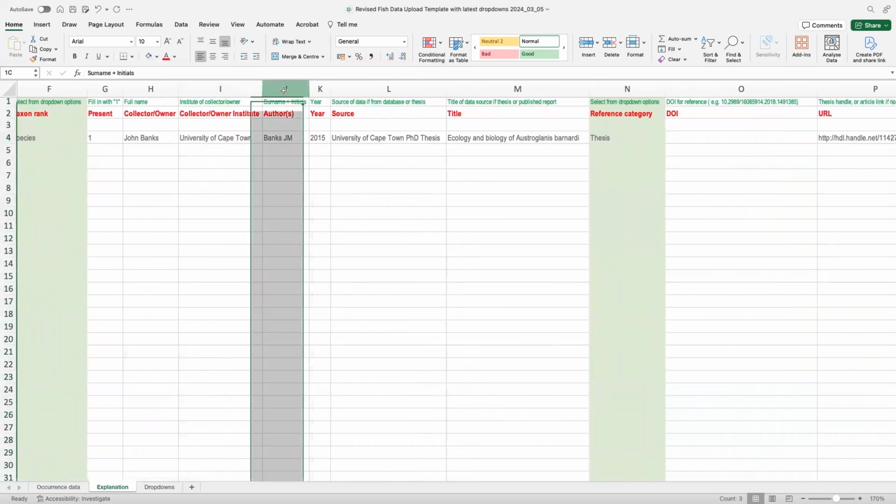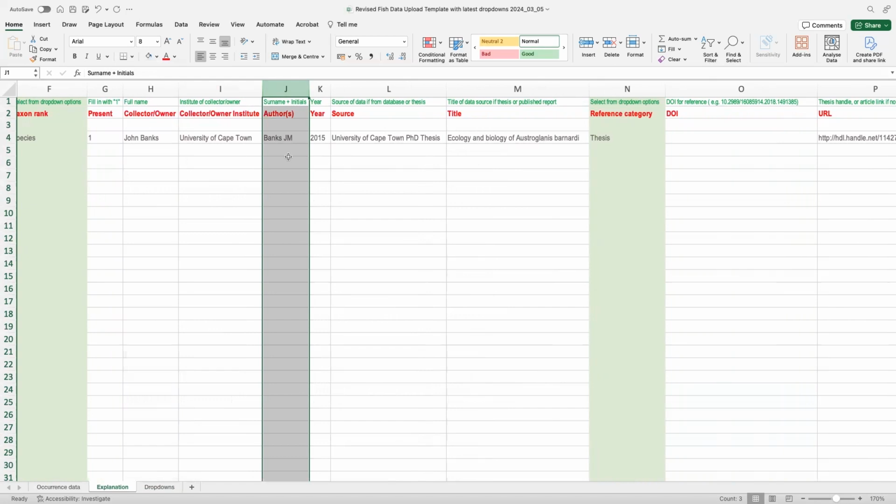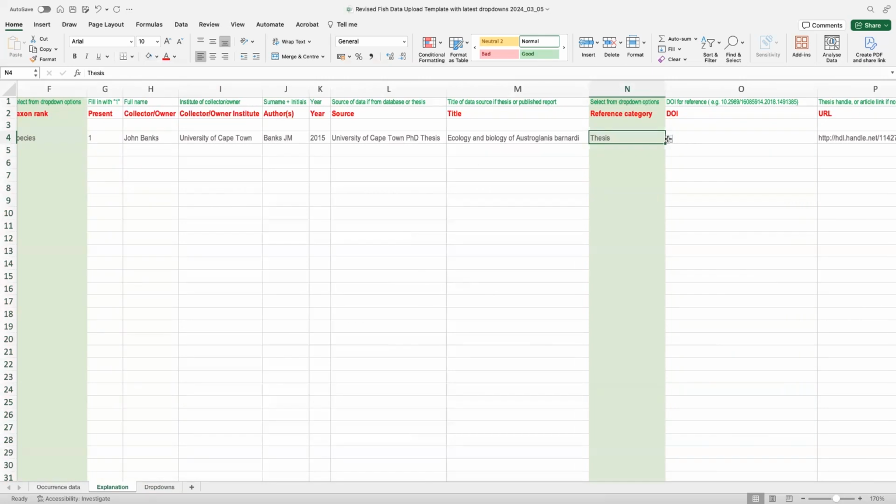The next few columns relate to the metadata. For all data added, we need associated metadata, and the exact details of what are included or excluded depends on the type of data source. The first thing to add is that the data source is either a peer-reviewed scientific article, a database, a published report, a thesis, or unpublished data.